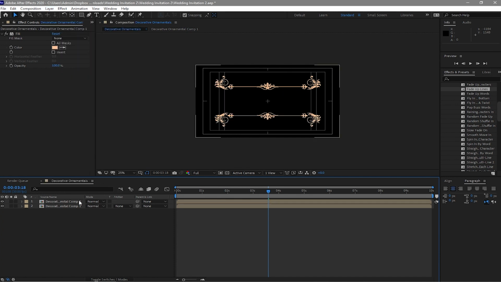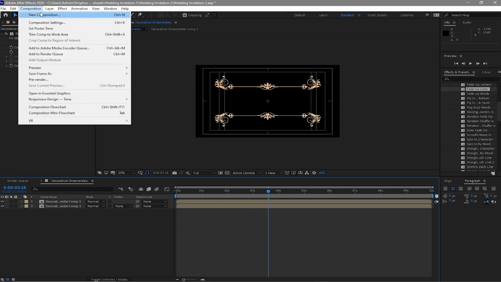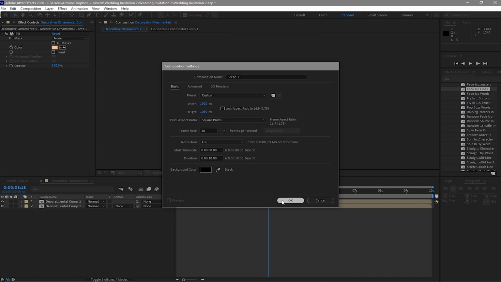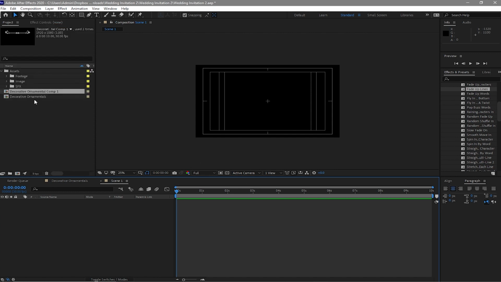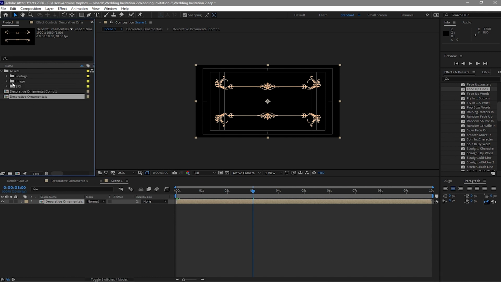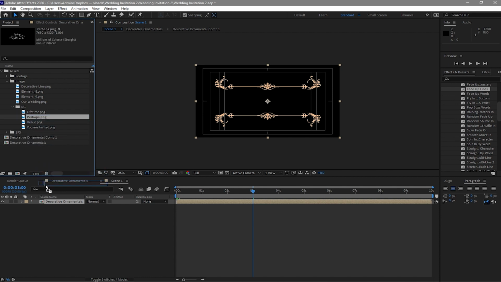All you have to do is to create a new composition and I will name it scene 1. Still the same, 1920 by 1080p, 30 frames per second and 10 seconds duration. Go to project files and drag down these decorative ornamentals and open the assets. Go to your image and go to my folder RG, drag this down to your timeline.